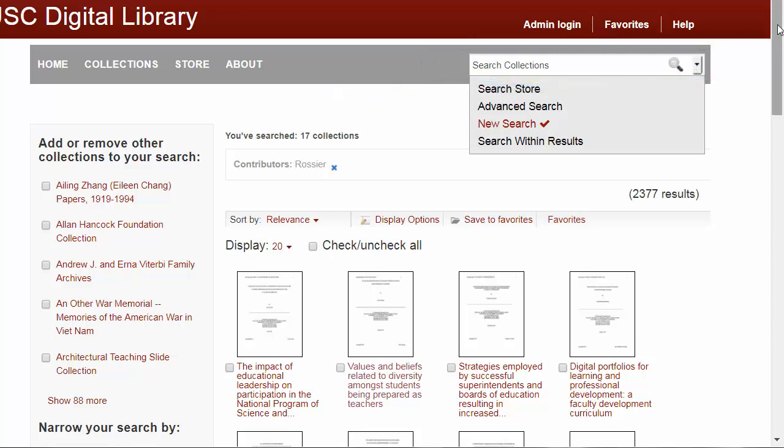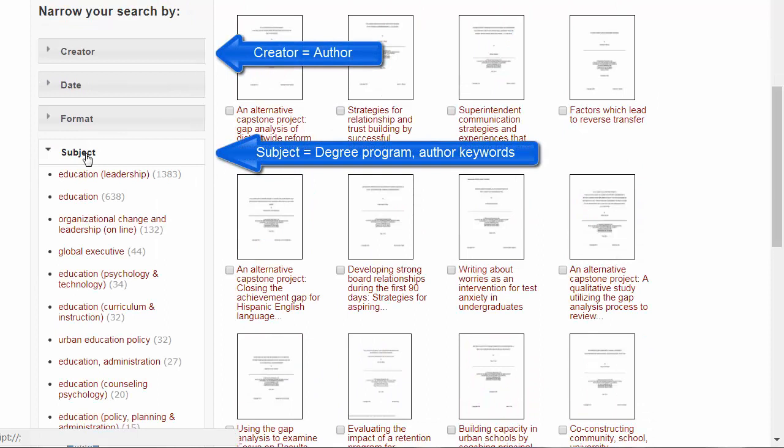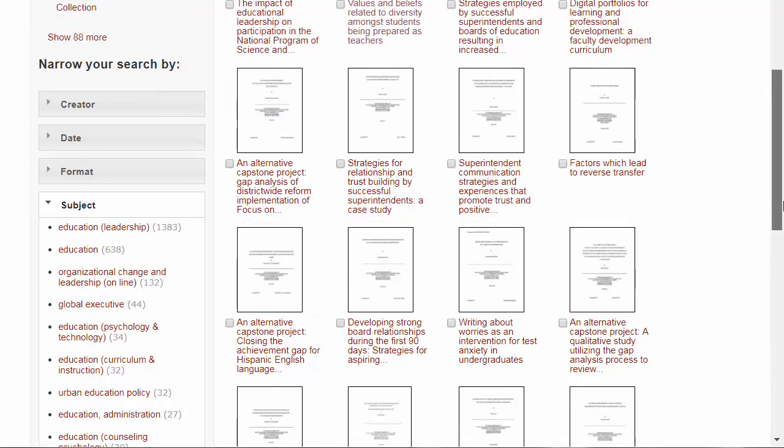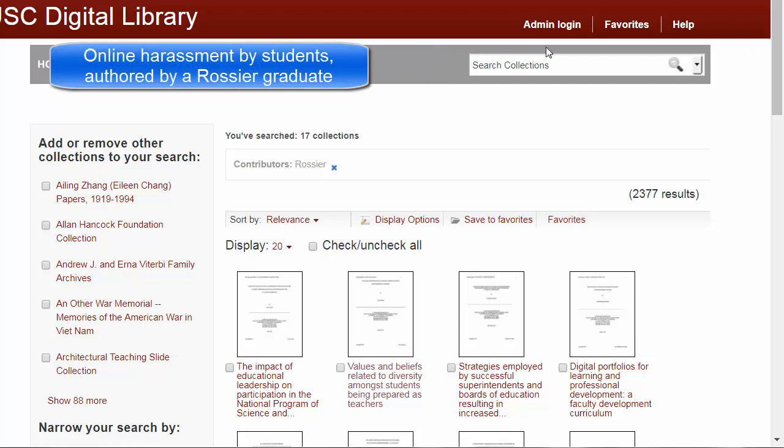If you want to limit to a specific degree program, you can use the drop-down menu and return to Advanced Search, or scroll down and click on the subject. From this menu, you can identify specific degree programs and click on the one that interests you. Alternatively, you can scroll up and use the search engine to look for specific words authors used to describe their subject. For example, I'm interested in harassment.